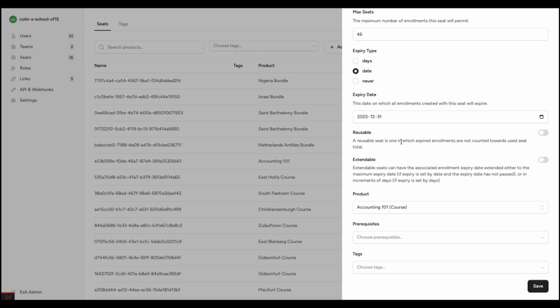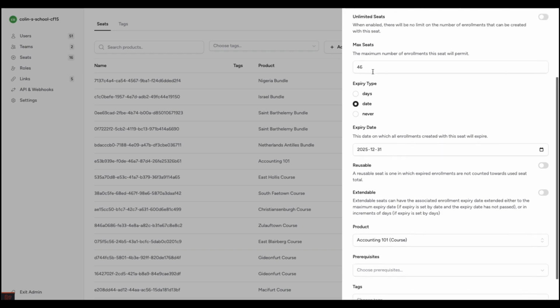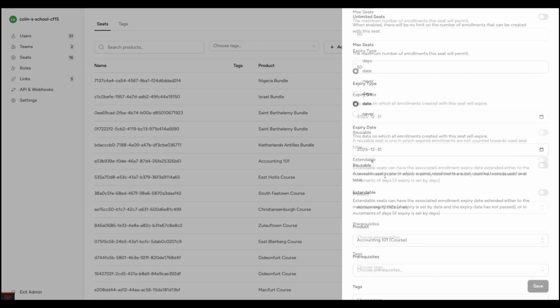So in Jim's case, for example, let's say he has 50 seats, and then there's a rotation of employees. Once a couple of employees have completed the course and expired, he'd be able to insert a new employee there and keep the training going. Below this is the option for extendable.